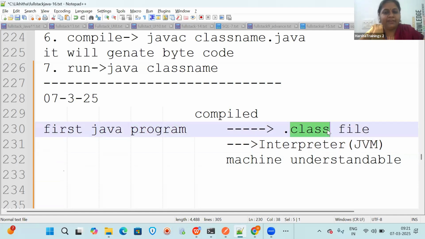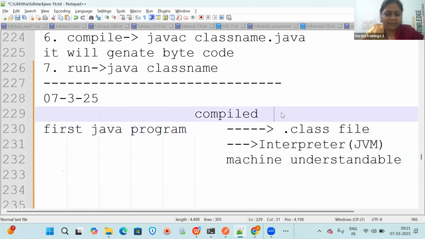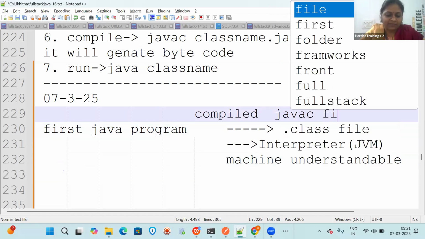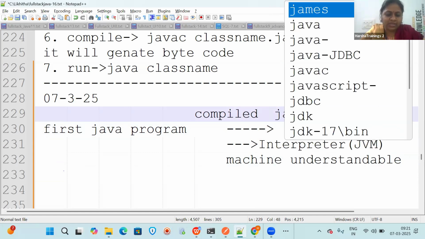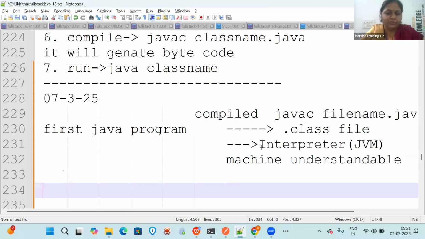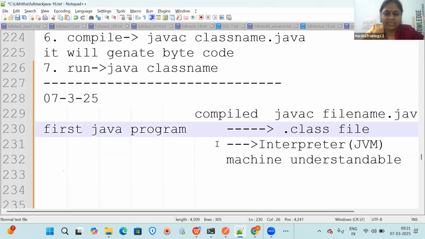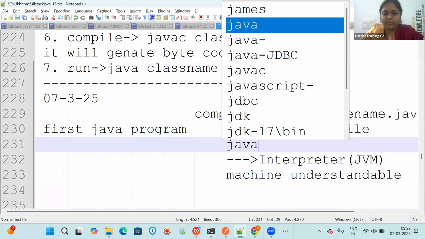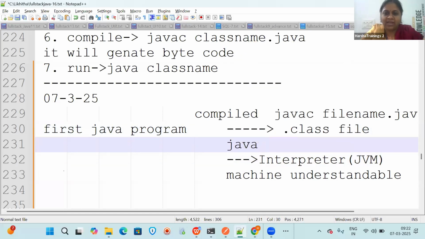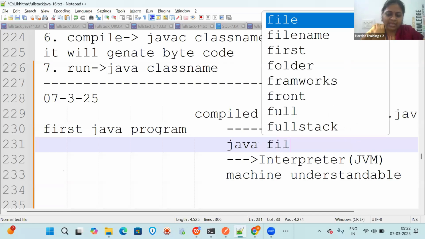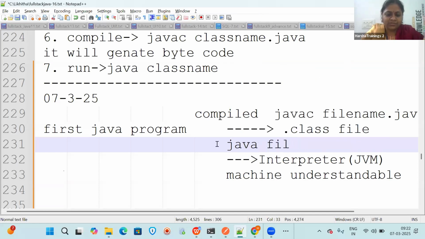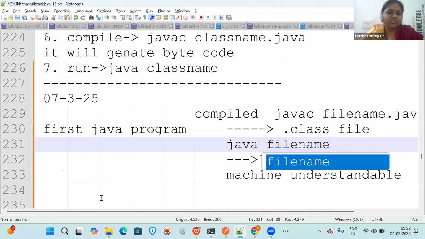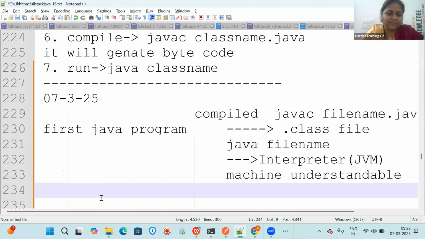So you write the program, and it will compile. The command to compile is javac followed by the file name, whatever class name you are giving, dot java. This is used for compilation. For interpretation, you write the command java followed by the file name or class name. This is the process of execution that we saw in the last class.